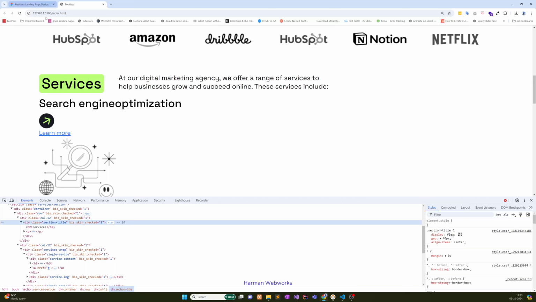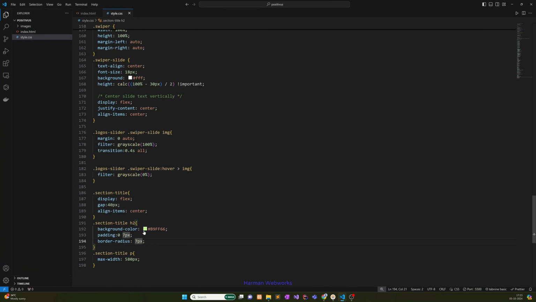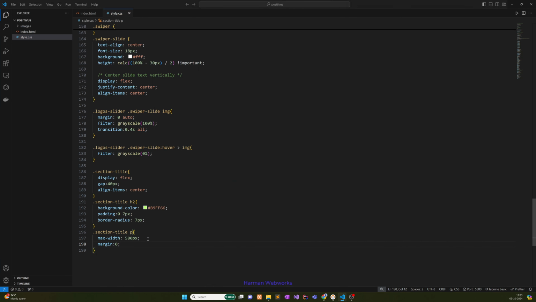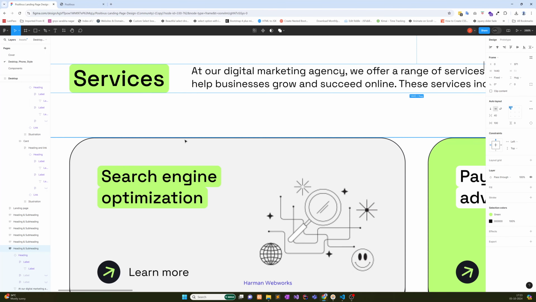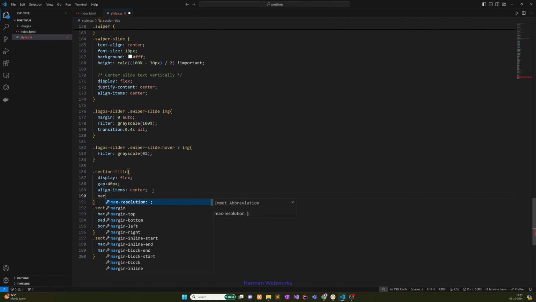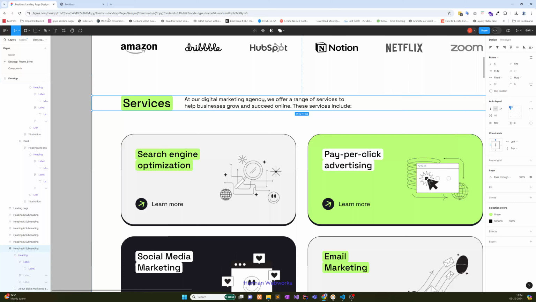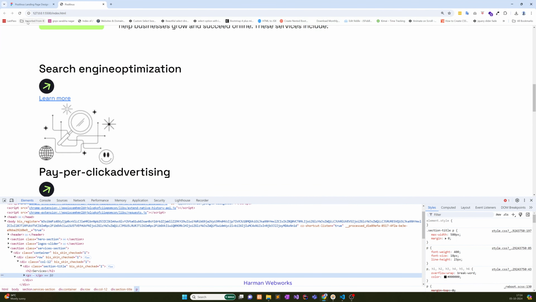Section title is ready, I think. See, there is a margin on the P tag. Margin 0. Now it looks fine. Now we need to give the whole section title margin 80 pixel. Margin bottom 80 pixel. Yes, it's fine now. Now let's start designing our services section here.